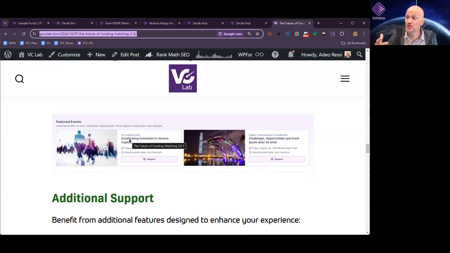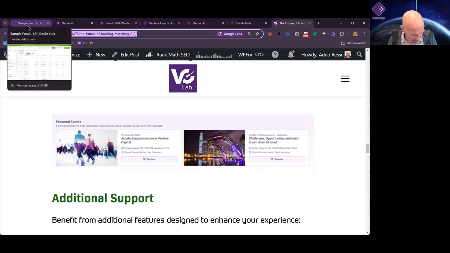The LPs get to choose who they meet with because they're genuinely interested, and the GPs get genuine interest inbound. It's a magical, positive experience for everybody that is transformative in how venture capital works today.